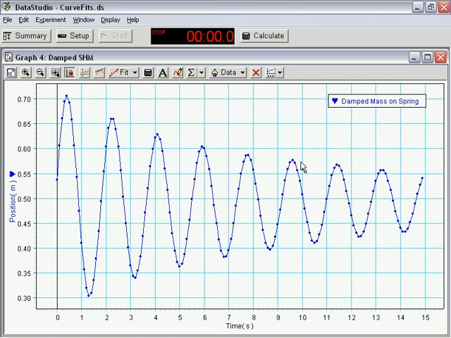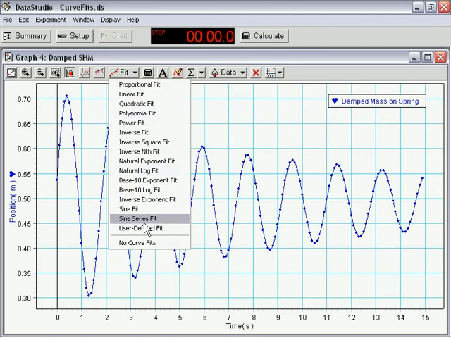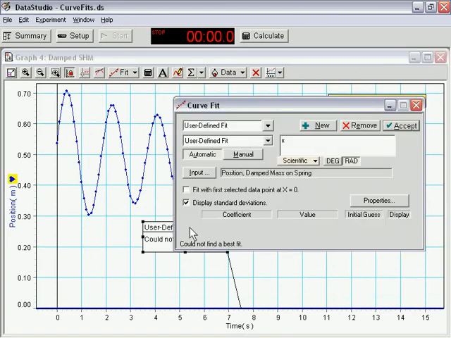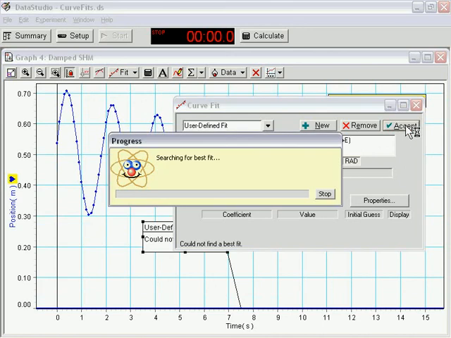sinusoidal term. So I'll turn on a user-defined curve fit and open up the fit dialog box, where we can see that the default expression is simply x. I'll replace it with the expression I've copied to my clipboard, which is a product of an exponential term and a sine term, and I'll press accept to have DataStudio attempt to automatically fit this curve.